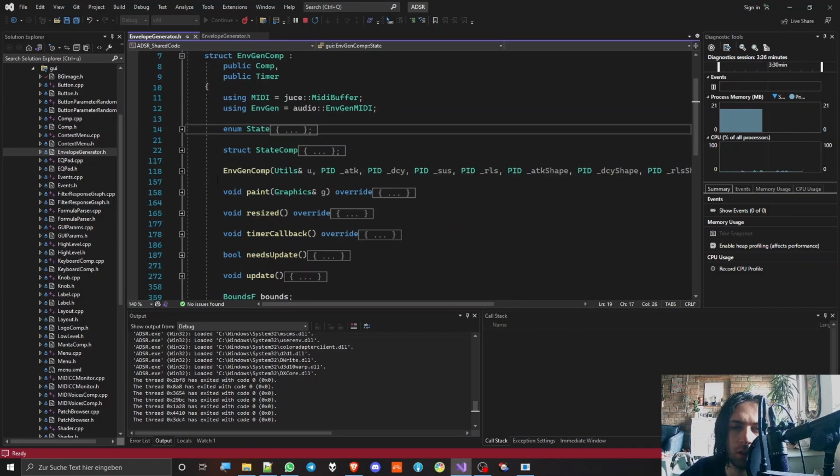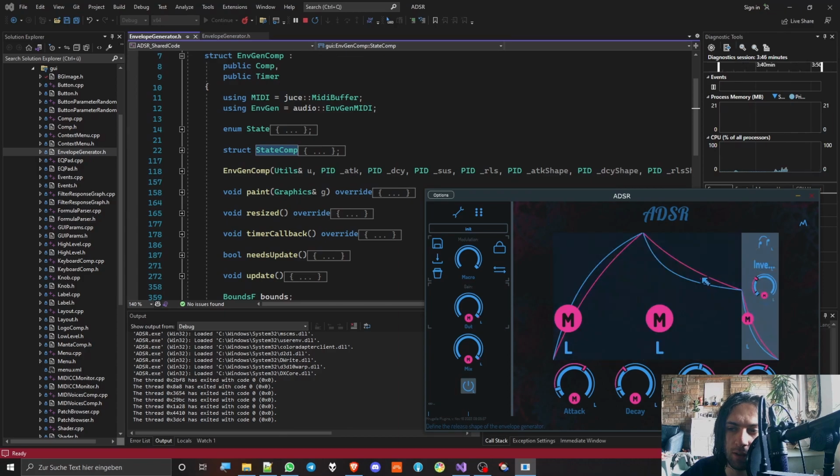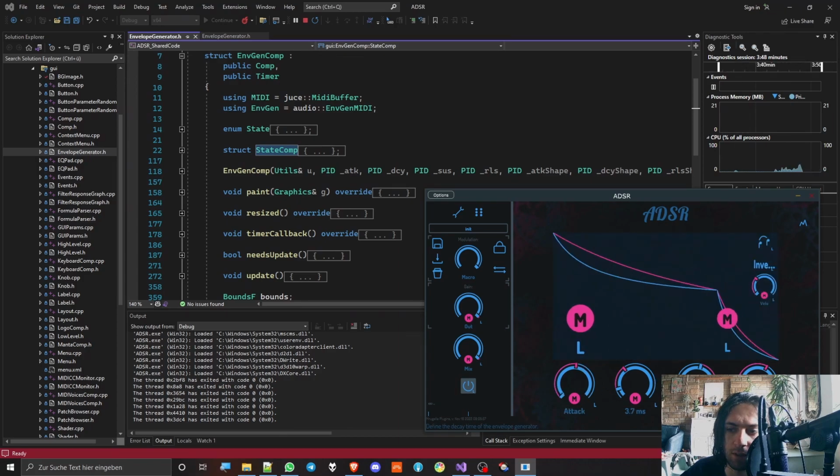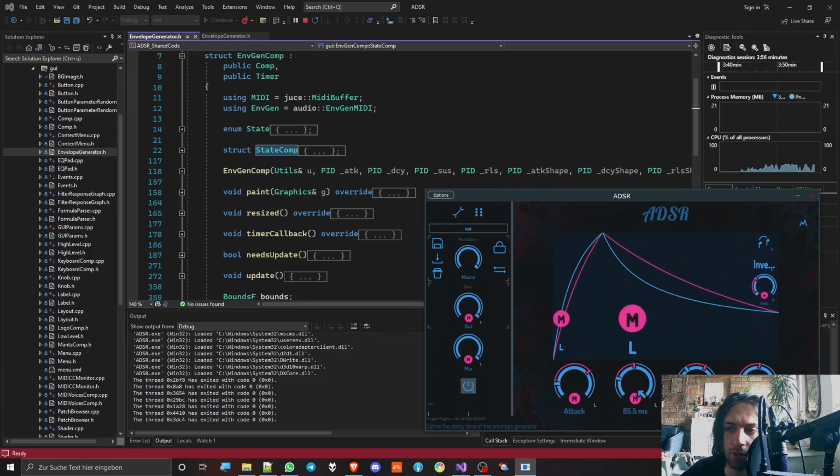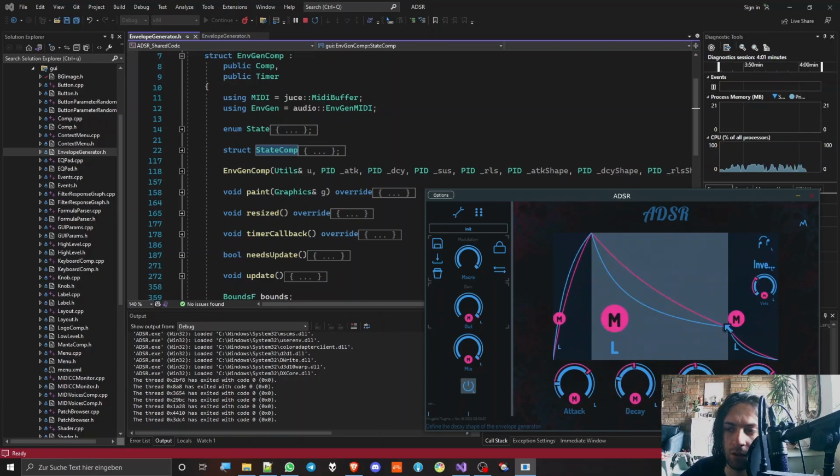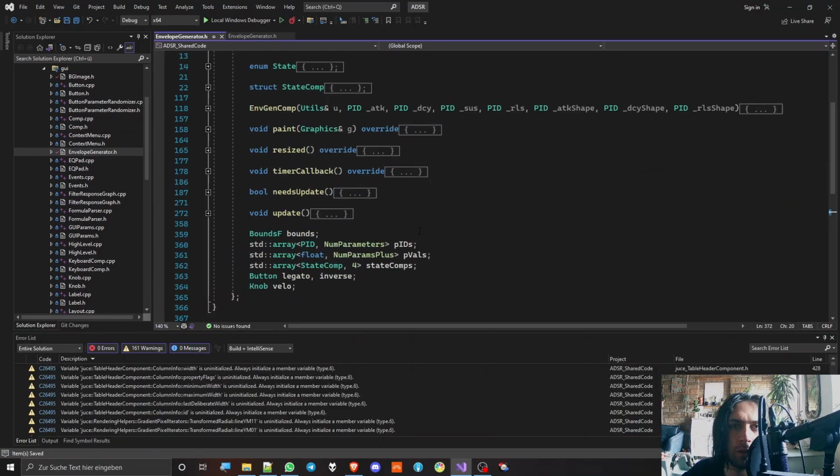Just to give you a little overview, this component holds another component, which is the state component. Each of these three things is a state component, but there is also a state component for sustain, and it only appears when all of the other components are 0. Else it is gone, because we don't want to see sustain, as it's already implied by where this point ends. So let's talk about the member variables first.